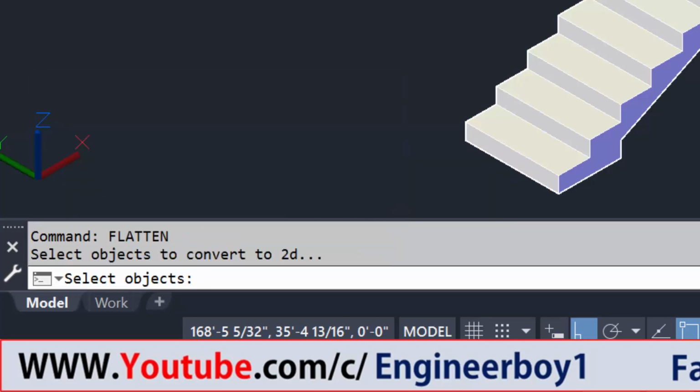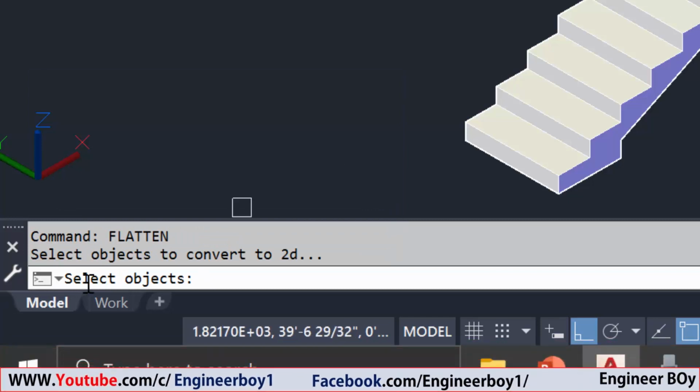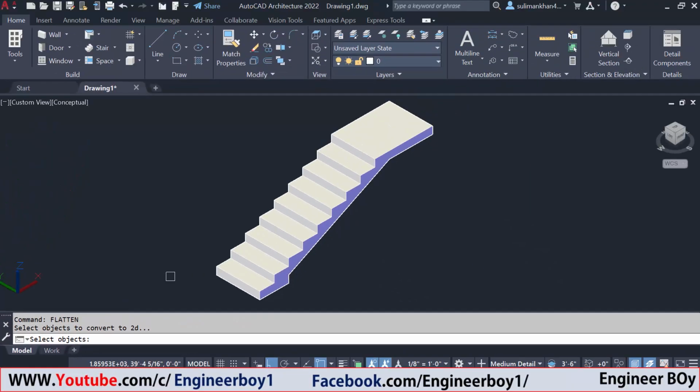If you don't know what to do, just look at the command bar. AutoCAD is asking you to select your object. Make sure that it is a 3D object, okay? Because flatten is gonna convert that into 2D. Okay, so I'm going to select this one and then press enter.